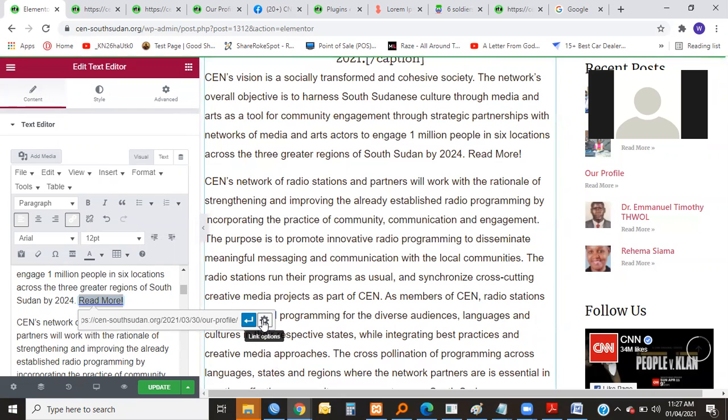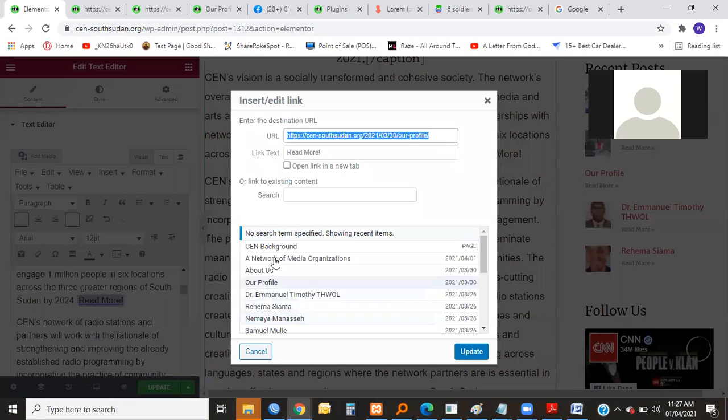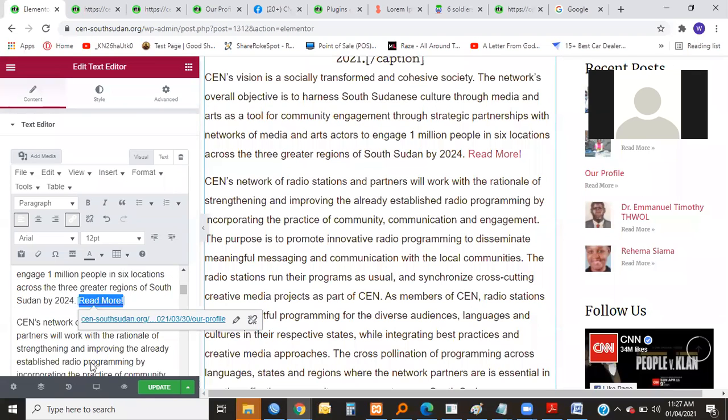Then before we save, you have to come to settings of the link and choose whether you want it to open in a new tab or in the same tab. If you want it to open in the same tab, you leave it blank. If you want it to open in a new tab once someone clicks on it, you select this. But for now, let's leave it the way it is and update.